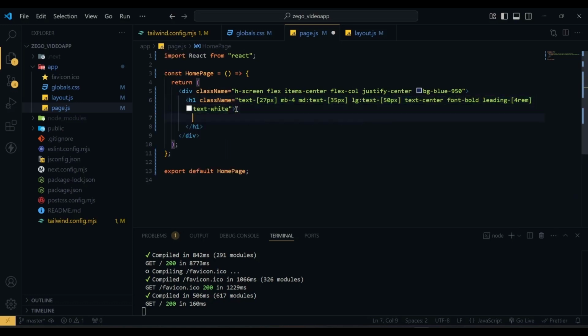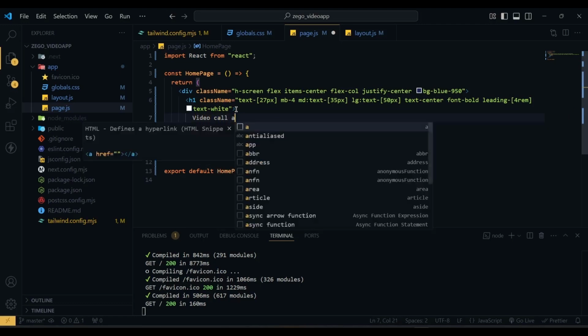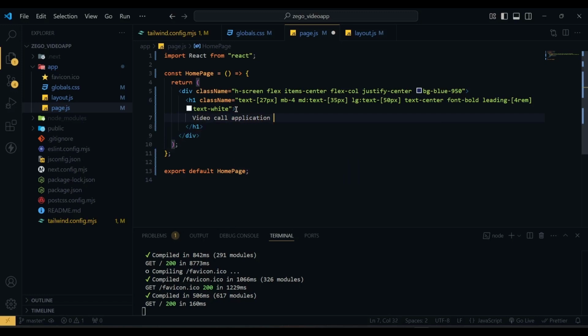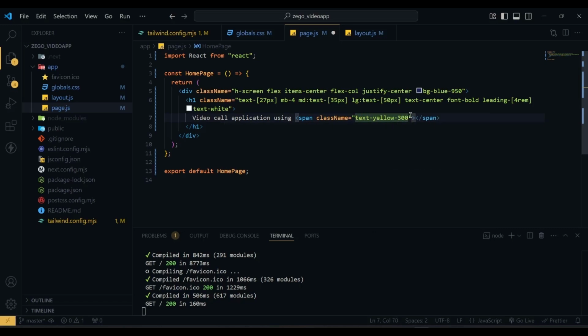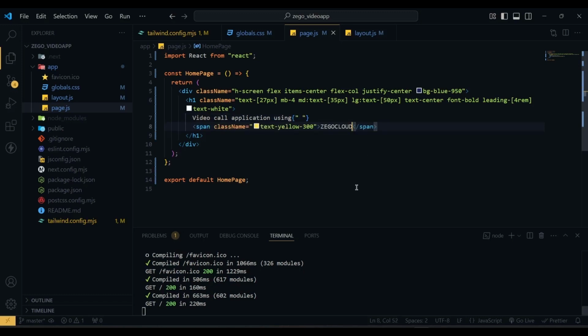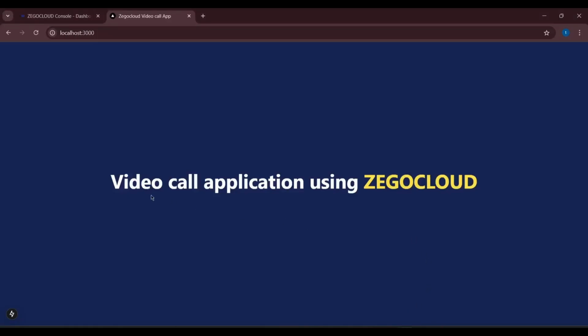And inside this h1 we have video call application using, then we have a span, and this span has a class name of text-yellow-300, and inside this span we have ZEGOCLOUD. So ZEGOCLOUD. Now if I hit save and go to our project, here you can see we have video call application using ZEGOCLOUD.